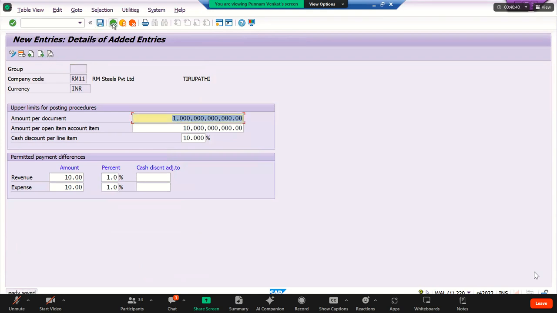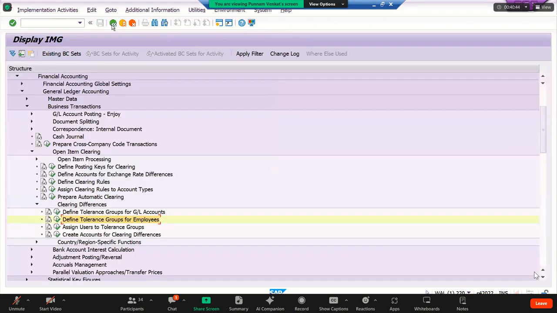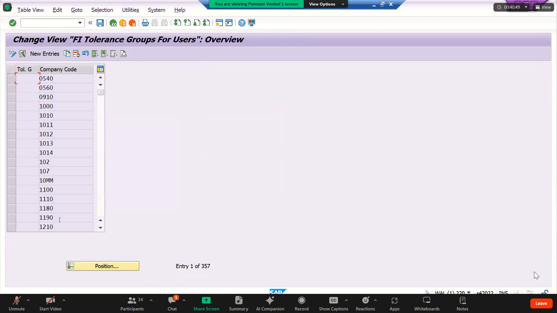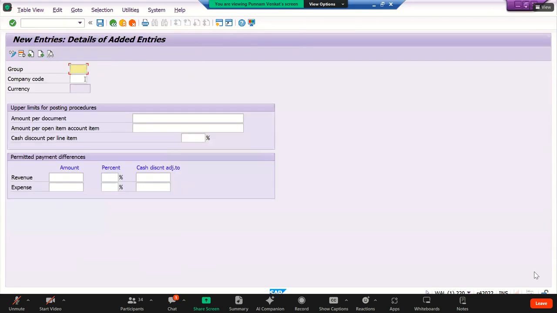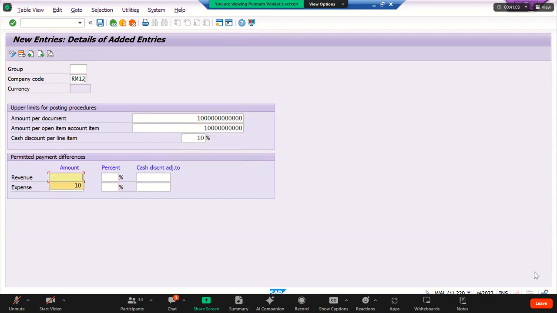Next one, everyone. I'm repeating once again. Listen carefully, everyone. You just double click on this execute button. Click on your new entry. So company code RM12 and per document, per outstanding, and here maximum discount, and here this one, enter and save.